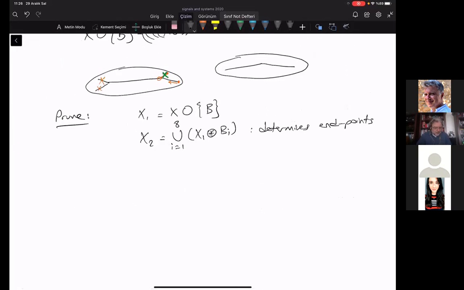And finally, X pruned is X1 union X2 dilated by rotated version of B, and intersection with X.